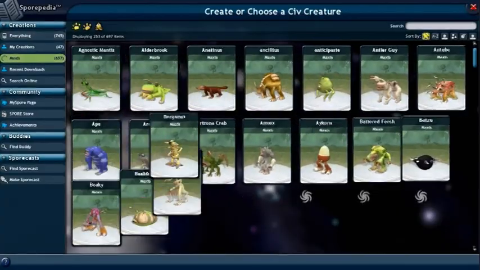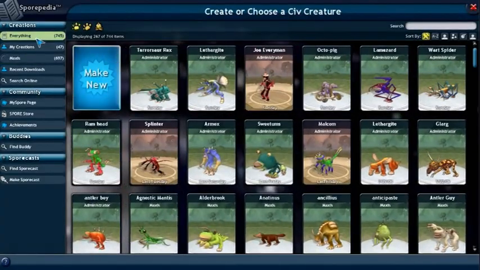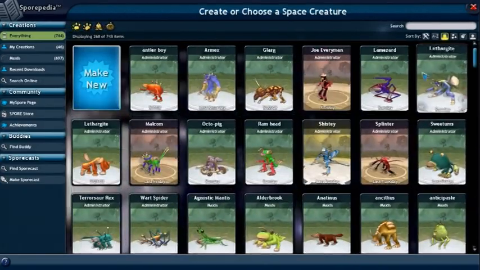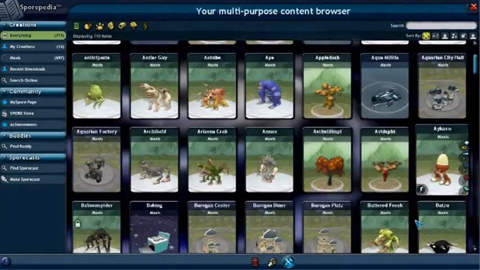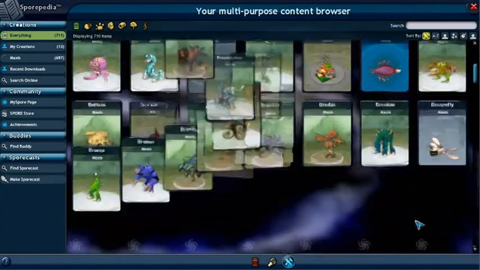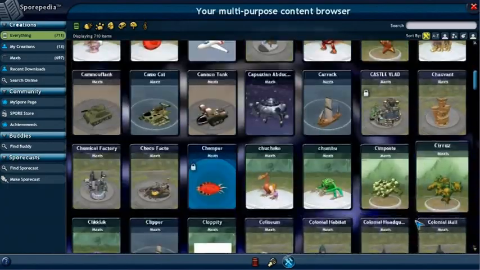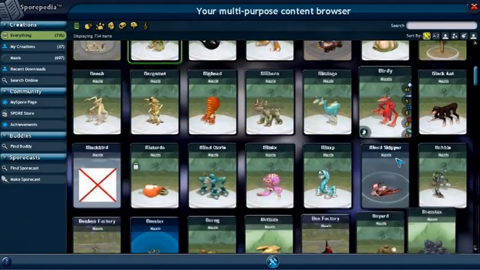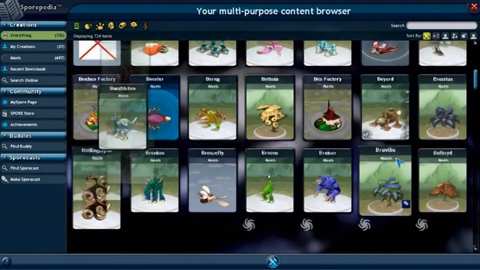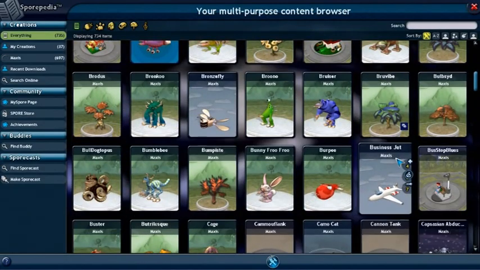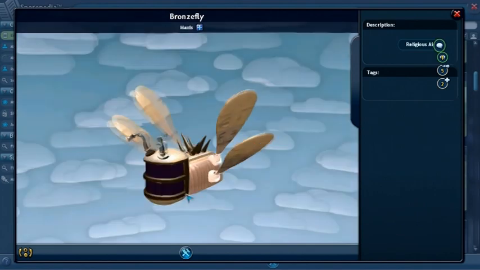The Sporepedia is your multi-purpose asset browser. Basically, it's the place in the game where you're going to interact with the community. It's the place where you interact with all of the creations that you've downloaded, all the creations that Maxis has made. This is the encyclopedia of everything that's been created in Spore and everything you have in your game. One of the great things about the Sporepedia is when you're in the midst of your game and you come across another creature and you want more information about it, you can just hit a key and bring up the Sporepedia and get all of the information about that creature.